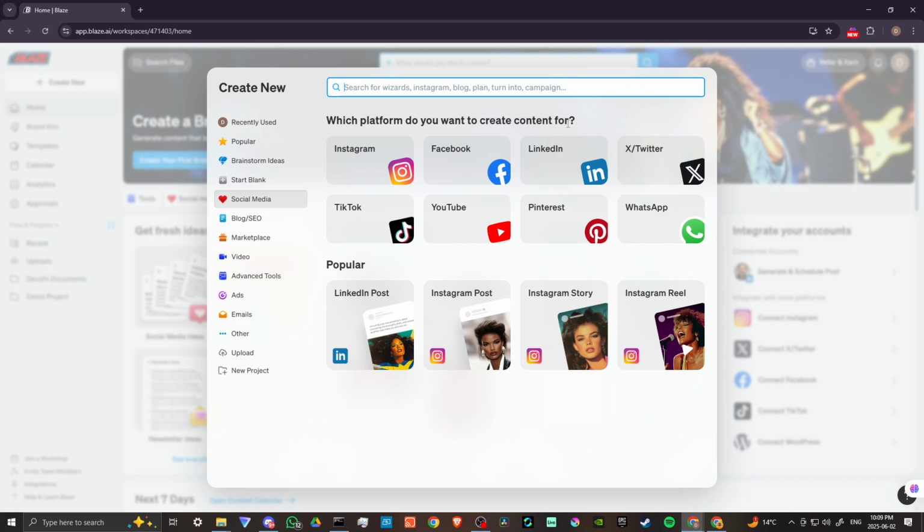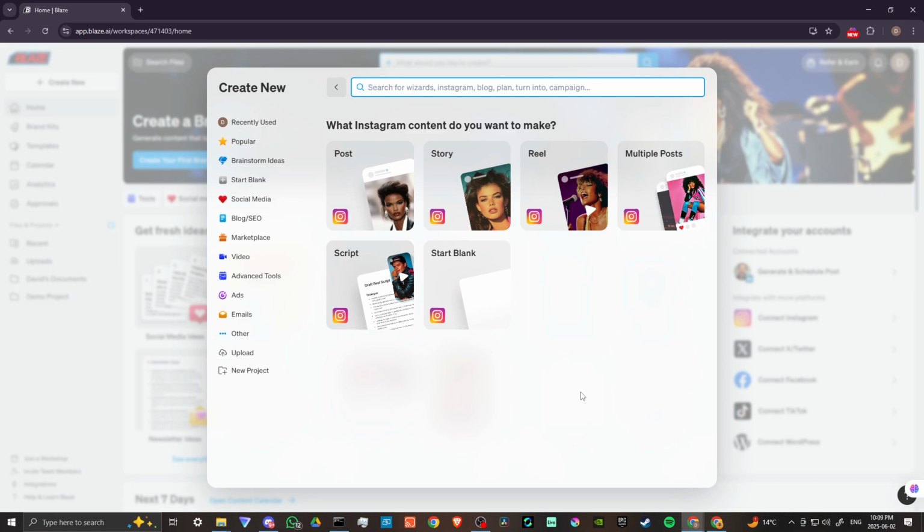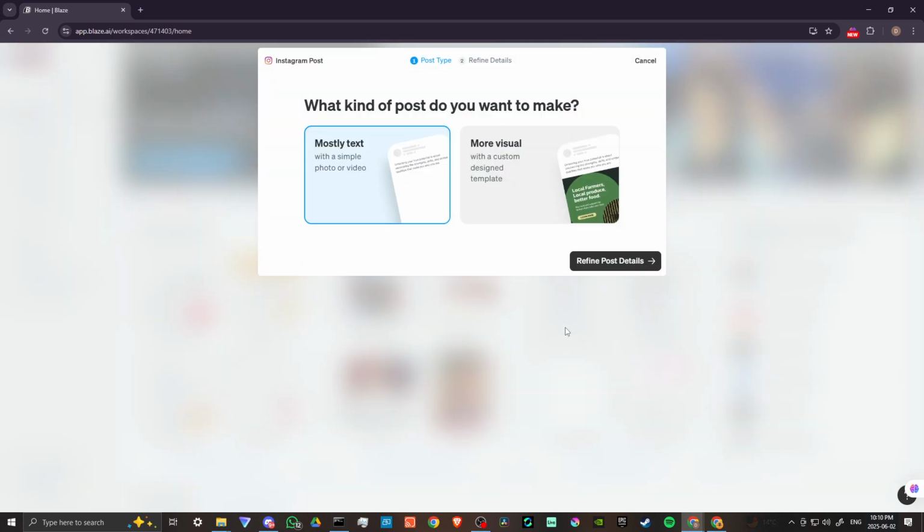To create the post, if we head over here to social media in the tab, then you can see here what platform do we want to create content for. Here we have Instagram. We're going to go ahead and click on that. And there you go. We have a few options here. We can post, do a story, do a reel. We can create multiple posts. And you have script, and we can also start blank. Let's go ahead and take a look at post.